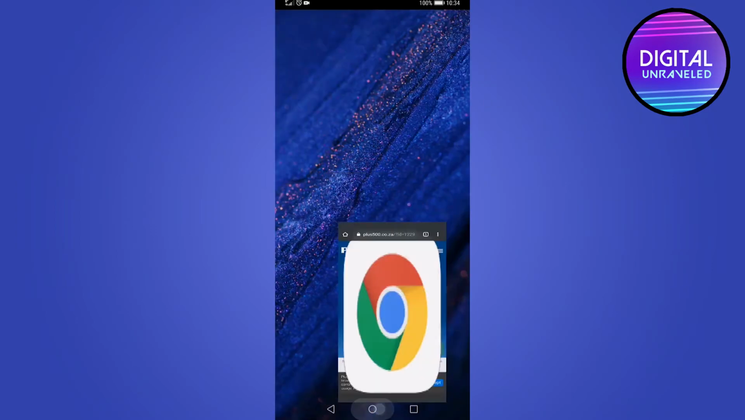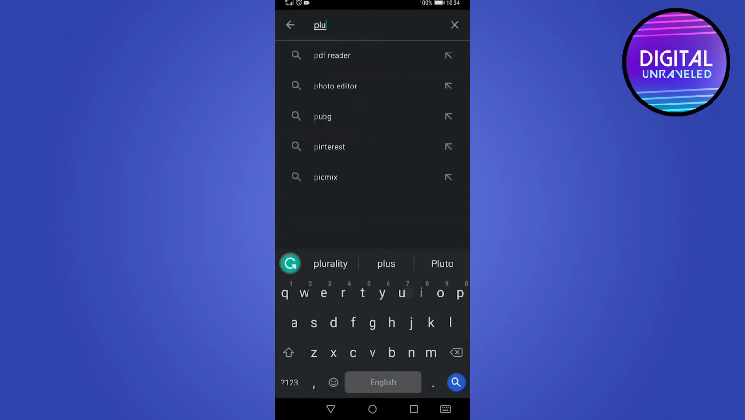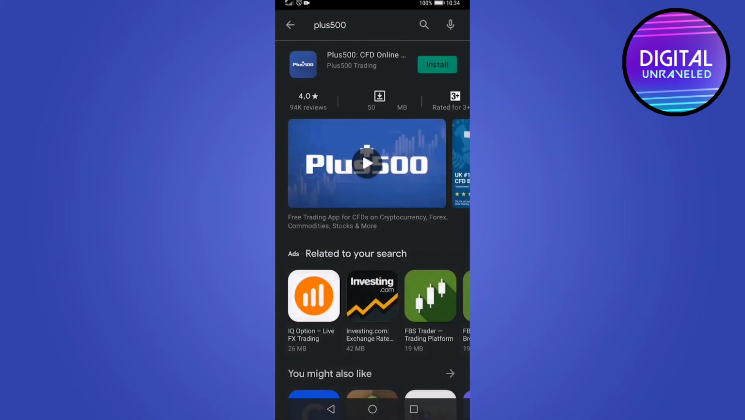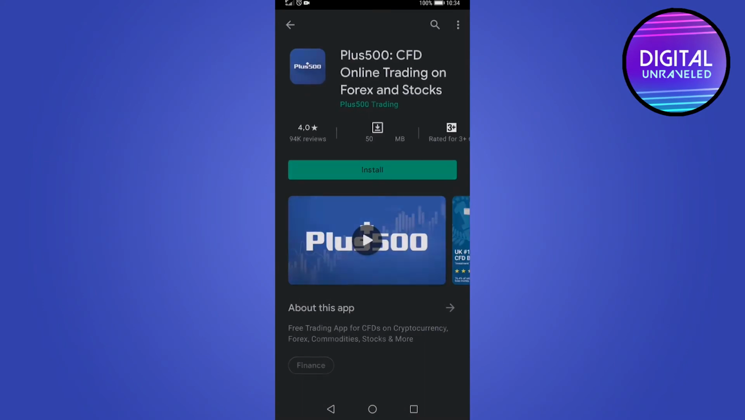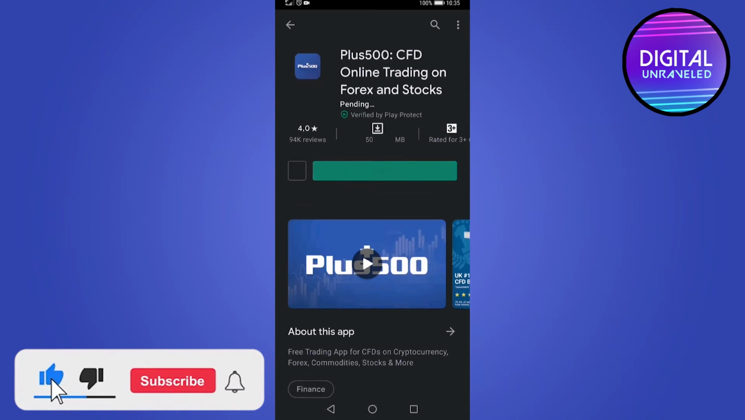But the much simpler way is just to go to the Google Play Store, and then you just want to search in the Play Store for Plus500. It's going to pop up there. You just want to tap on search, and then you can tap on it once you found it. And then once you are on this page, you can see it says install in green. Go ahead and tap on install.